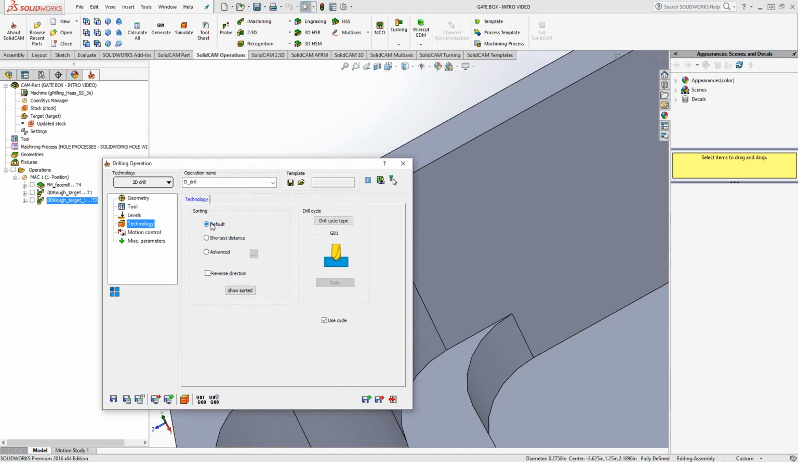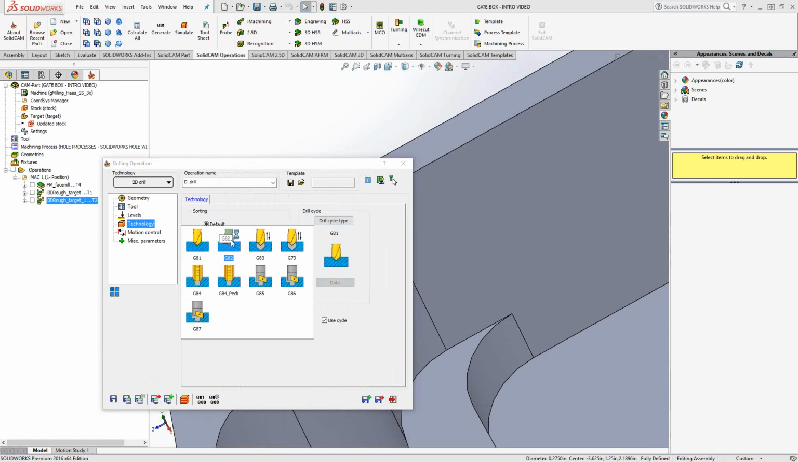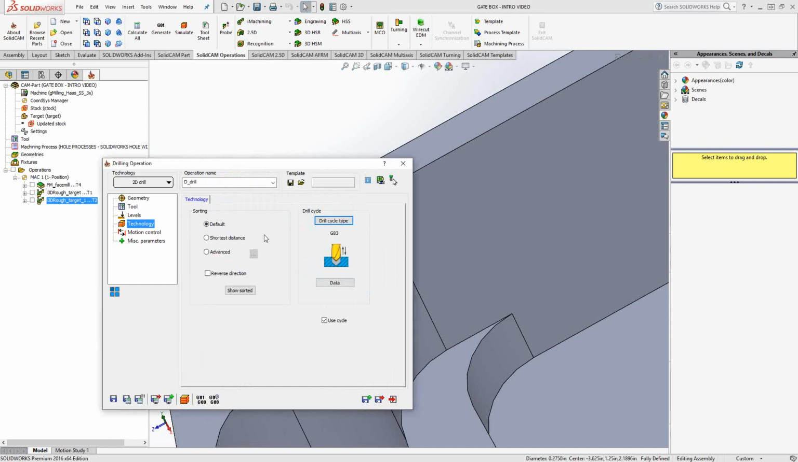And then lastly on this page is the drill cycle type. Again, this is a toolpath that you can use for spot drill, drill, tap, and ream. And the drill cycles you can find under there. So you've got your G81, G82, G83, everything that's available from this post. In this case, we're doing drilling, so I'm just going to do a G83.